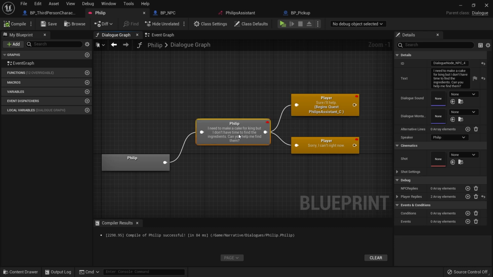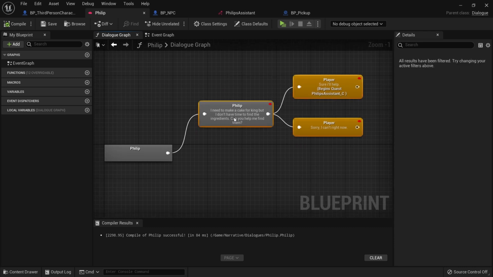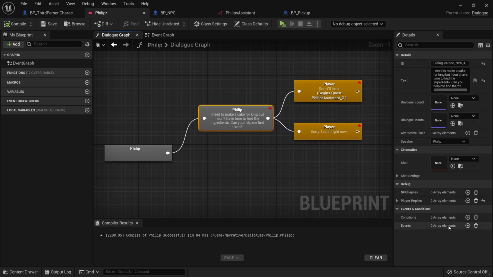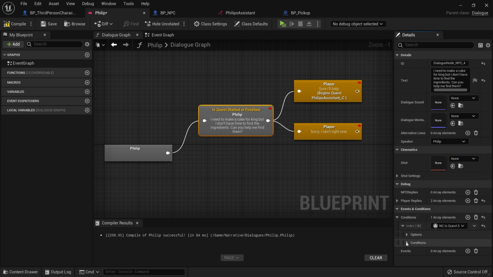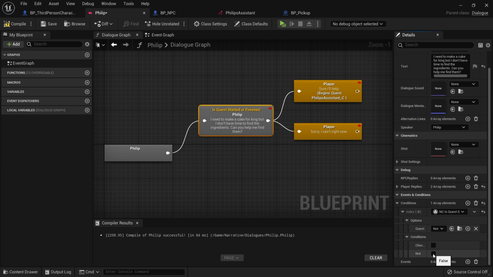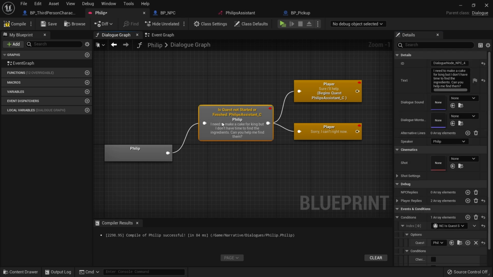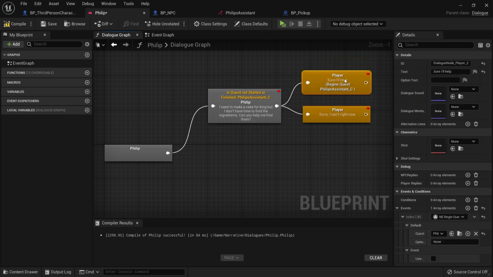But let me talk about narrative conditions now. Philip really only needs to say this if you haven't actually encountered the quest yet. So we can add a condition to it, and there's one that comes with narrative, is quest started or finished. Then if you go down to conditions, you can check the box that says not. We'll also select the Philip's assistant quest. And you can see now it says, is quest not started or finished Philip's assistant? So if we haven't ever encountered this quest, he'll offer the quest to us.